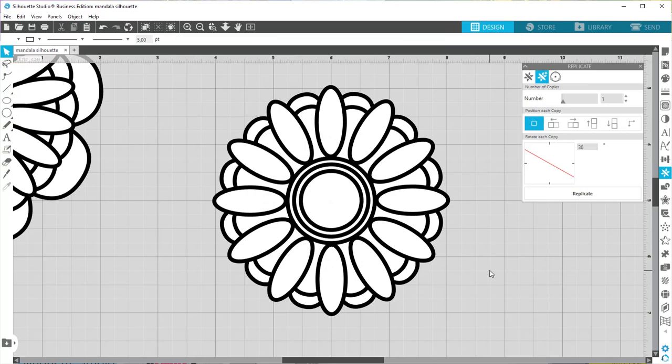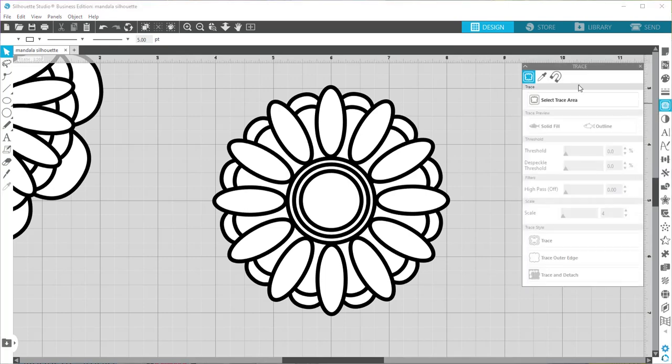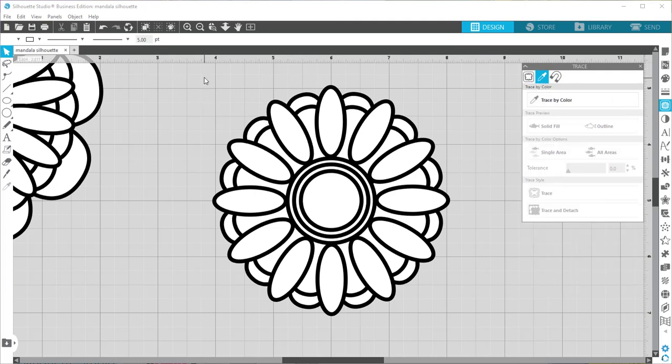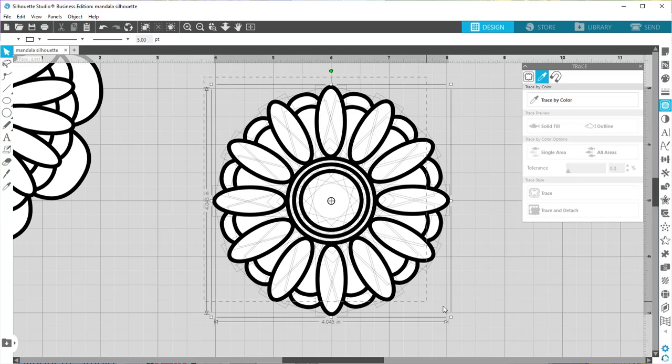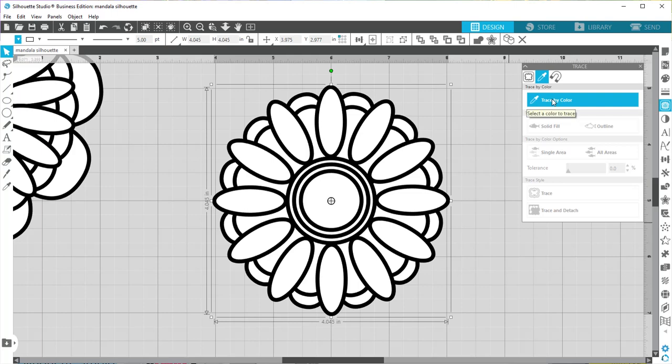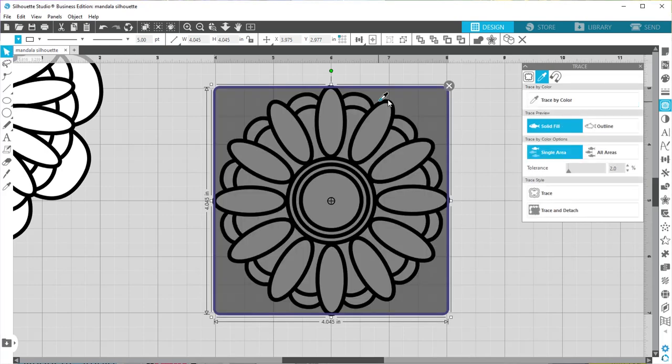Now what you're going to do is come over to your trace panel. And we're going to trace by color. Before I do that, I'm going to come over here, grab everything in my design, and I'm going to hit Control G to group everything together. That'll just make it easier. And now to trace by color, you get your little thing here. I'm going to click just the black because that's the only thing I want to trace. And then I'm going to do all areas.